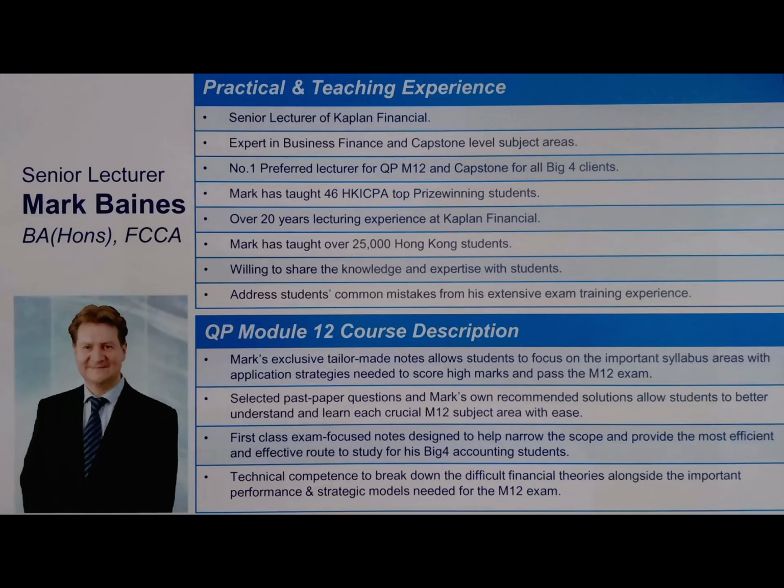What I also do is I handpick what I think are the best questions for each of the exam's areas, and I also provide you with my own recommended solutions. That allows you to better understand and learn how each subject area works, what we should be writing, what we should be doing to actually pass the exam. If you want to have a little look at the official solutions, you can do that as well. You'll find the official solutions are not so well constructed. So this is where I really think that my passes and prizes come from, showing students better how to score marks and pass this exam.